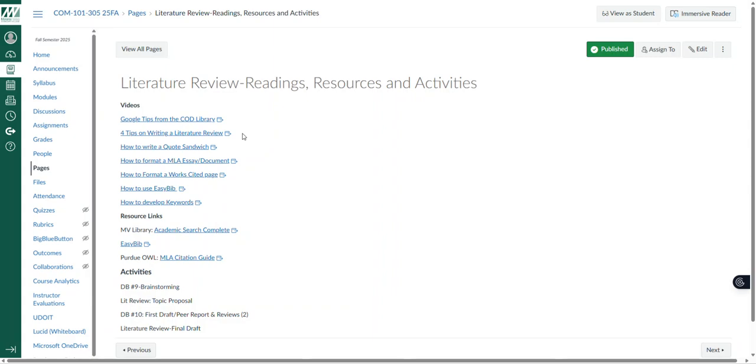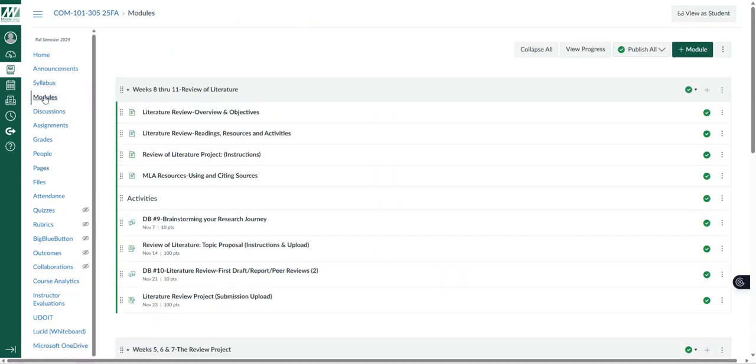I have a video on writing quote sandwiches, which is really important as we move into the drafting and the proposal for this assignment. How to format MLA documents, works cited page. If you've never used EasyBib to help you form MLA citations, there's a video on that. Keywords helps you research. Link to the Moraine Valley Library, and also a citation guide from the Purdue OWL. So the link right to EasyBib itself. So those are important, and I'll talk about those as we move through the particular unit.